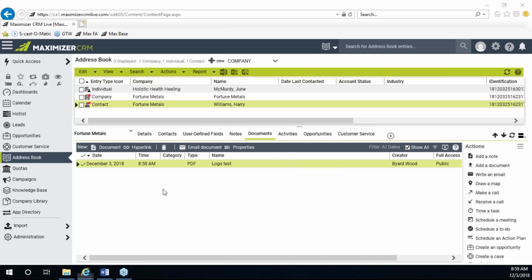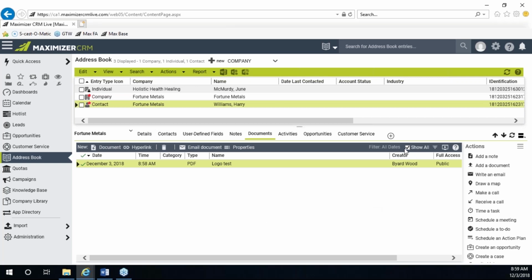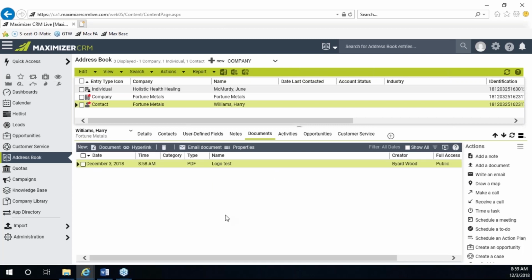So if I click here, Maximizer asks, are you sure you want to delete it? What did I tell you before? Always read these messages so you know what you're going to be doing. I'll click Cancel so I can just leave it there for now. I can uncheck Show All, and under Fortune Metals I don't see it, but under Harry Williams I do see it. Now, opportunities, customer service.